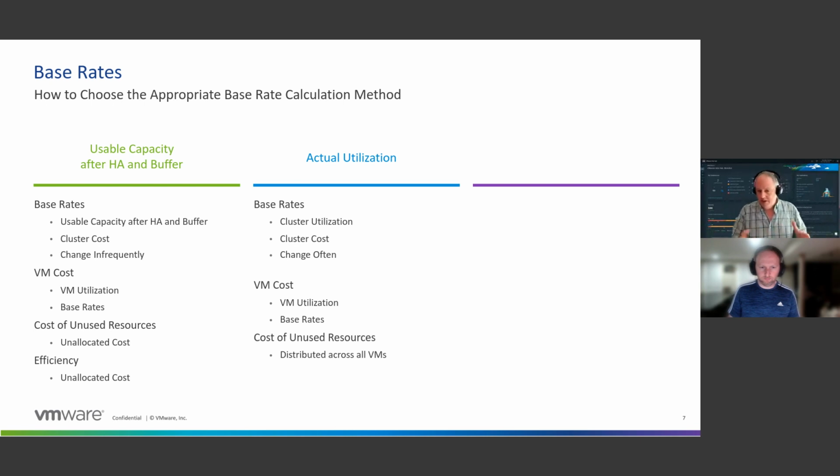So the question is, do you want that unallocated cost, or the cost of the unused resources, to go to the virtual machines, or do you want to track it separately? That's the main difference in actual utilization. Efficiency here is tracked based on your base rates. So you want to increase the cluster utilization, which decreases the base rates. So that's where you want to go there.